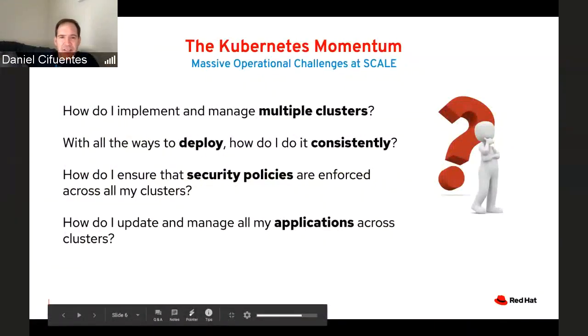There are a lot of challenges that happen when you start not only doing Kubernetes, because it's still complicated, but when you start doing it at scale and with multiple different multi-cluster deployments. So these questions are going through people's minds by now, and I will include myself in the list. How do I implement and manage multiple clusters? And when doing so, what are the right ways to deploy the clusters so that I can do it consistently across the board, no matter what I'm deploying and where I'm deploying it to?